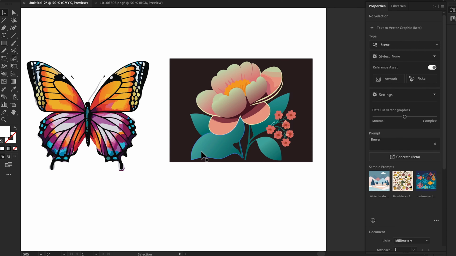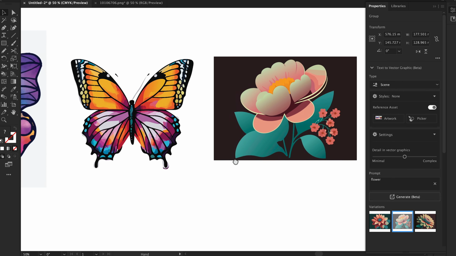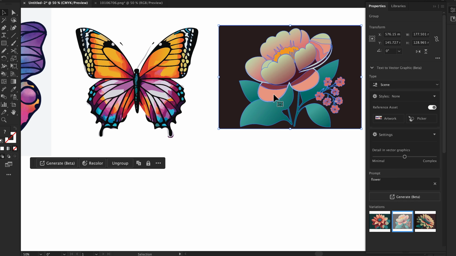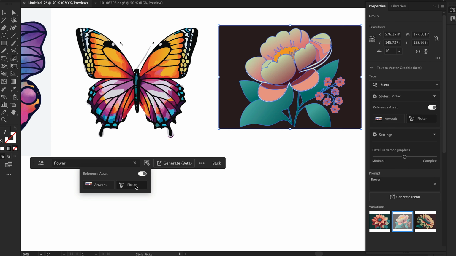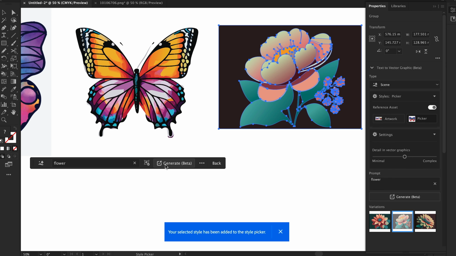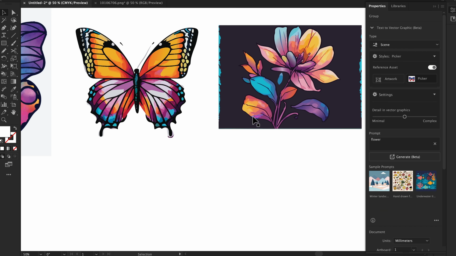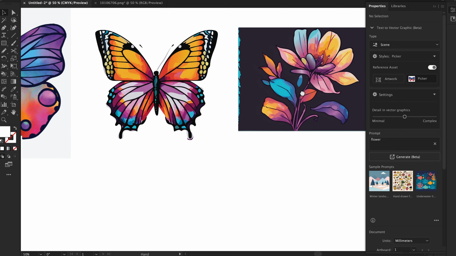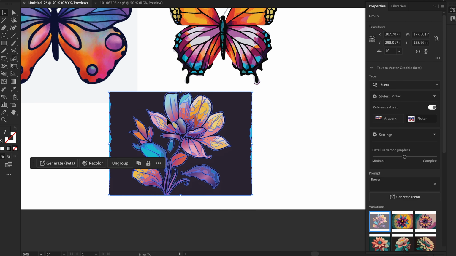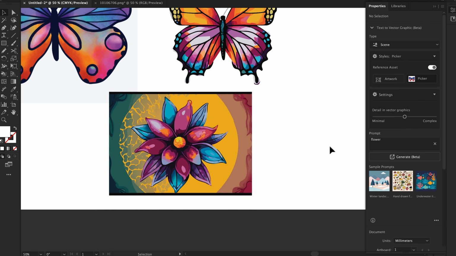And this time it's not a perfect match with the reference asset. So again, we're just going to select the picker and select the picker again, and then hit Generate again. And this flower much resembles this, because the color theme looks the same.